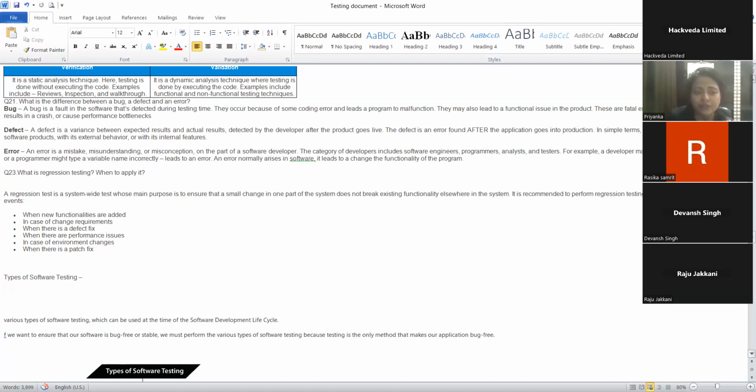Regression testing is done when new functionalities are added, when there is a change in the requirement, when there is a defect fix, when the environment changes, or when there is a patch fix.